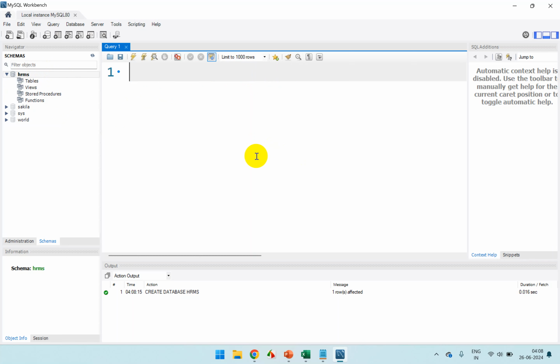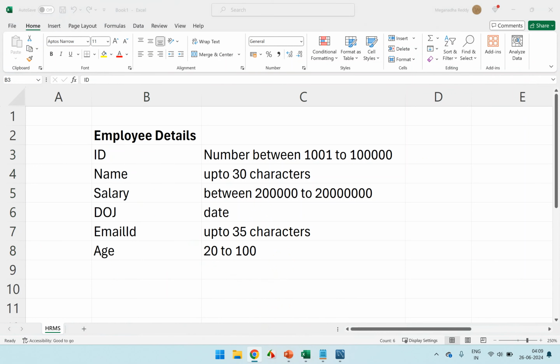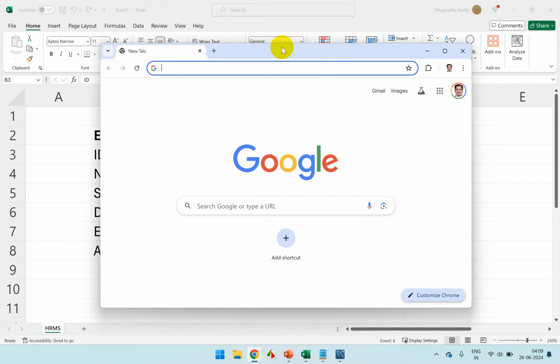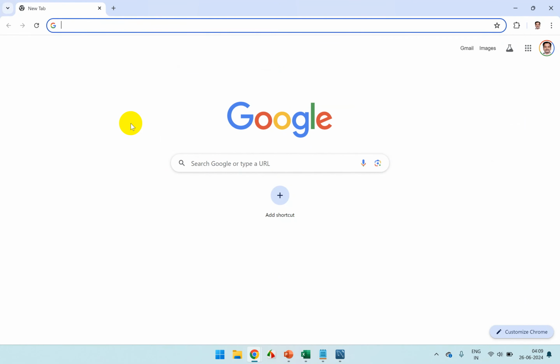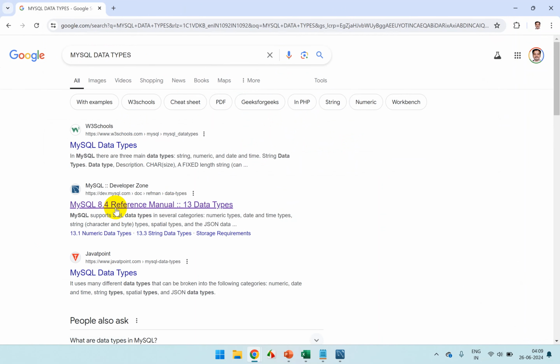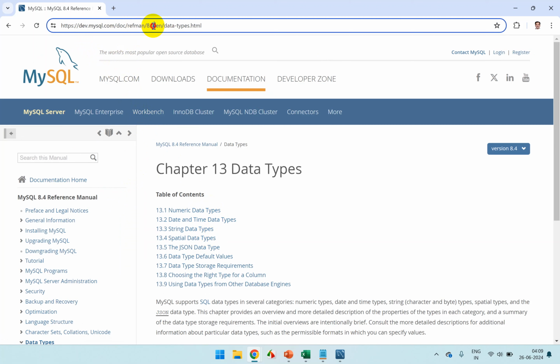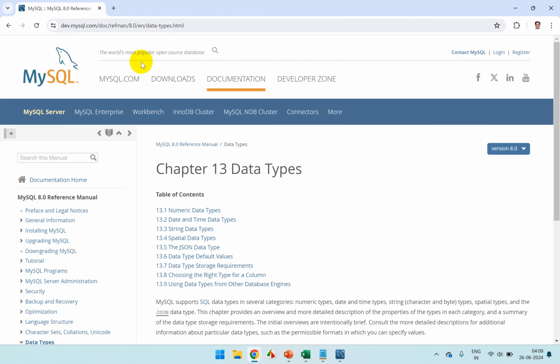When you are creating tables, you need to be very sure about what data types you have to use for these columns. For that, let me open Google Chrome and quickly search for MySQL data types. We already discussed data types, but to be very clear, let me go to dev.mysql.com. This is the official website for MySQL. Whatever you're seeing here is the 8.4 data types. Let me change it to 8.0 because we installed MySQL 8.0. So now we are in this URL.